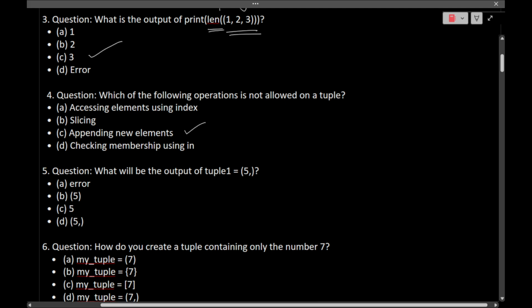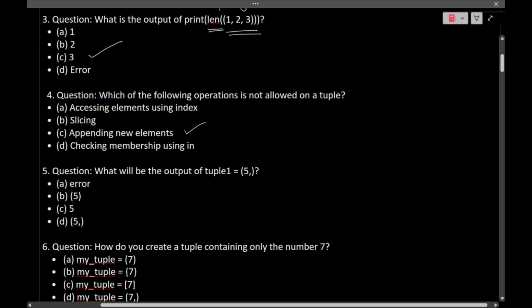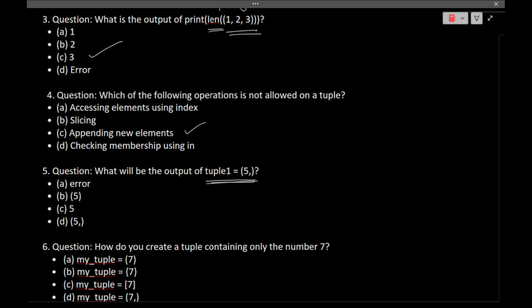Then number 5, what will be the output of tuple 1 is equal to 5 comma? It's a very important one actually. Whenever you are providing a single element to a tuple, this is the only way by which you can apply one element to a tuple. Most of the students are making this mistake. They are storing the single element of a tuple in this form. This is nothing but my 5.